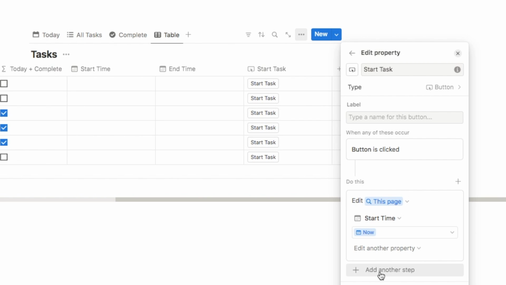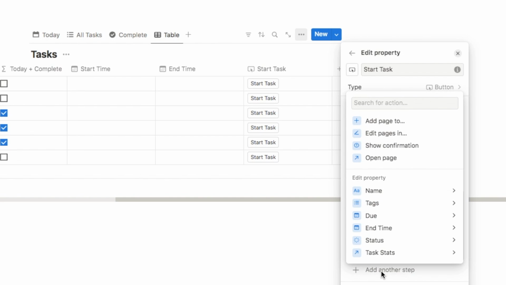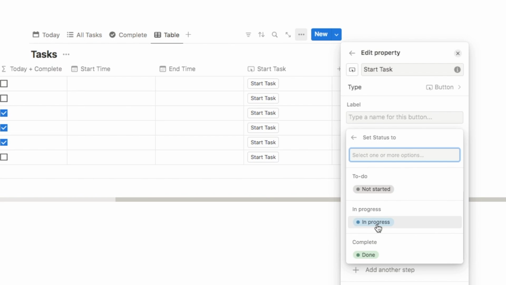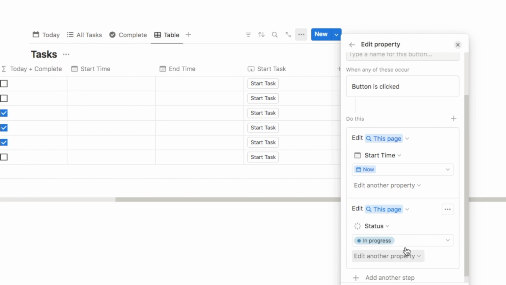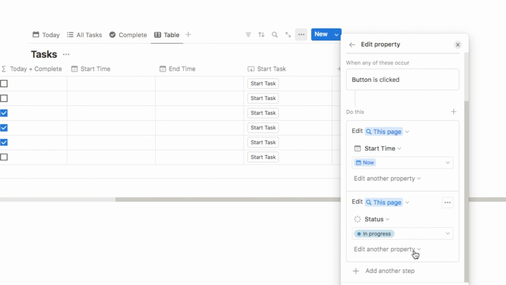We're also going to add one other step. So I'm going to click on here, and what we actually want to do is simply just change the status property to in progress. So that's just another handy little thing that we can add inside of this button to save us a little bit of time. And that's all we're going to do. So this is what it should look like.